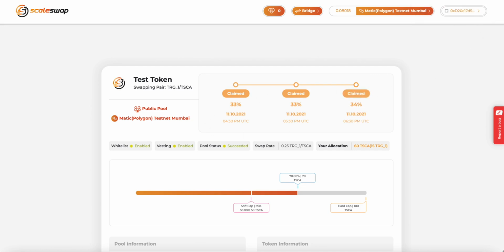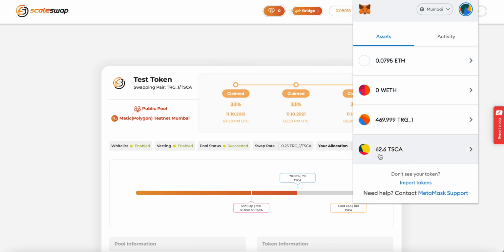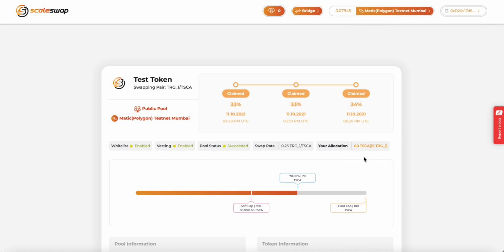I claimed everything, and it was executed. And now I have 2.6 TSA before, therefore 60 was claimed correctly.